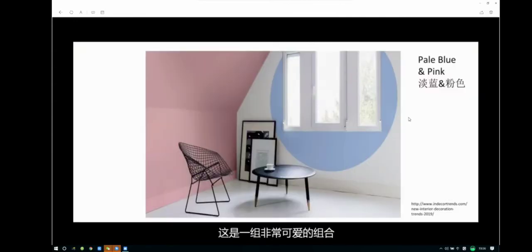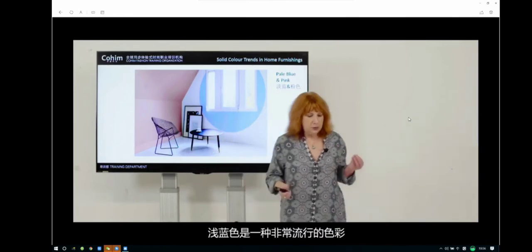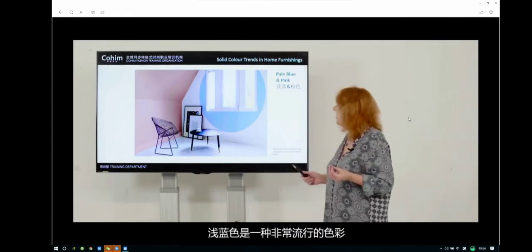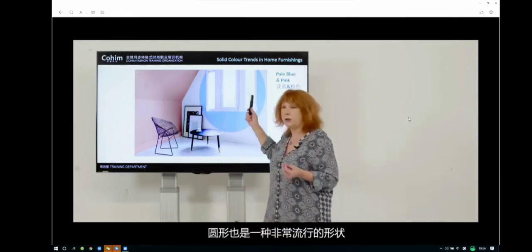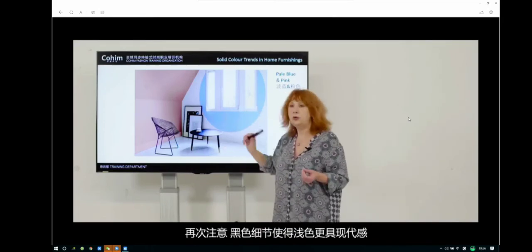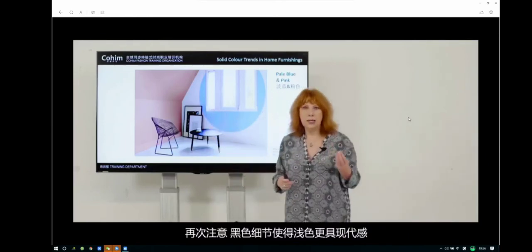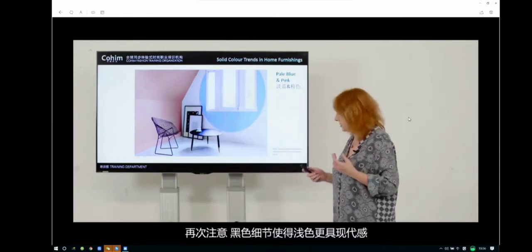Now we have this lovely combination you'll start seeing a lot of, is you have the pale pink with the pale blue. And pale blue is such a big trend color. Circles, also hugely a trend shape. You see it here. And notice again the black detailing, which really modernizes these pastel colors.